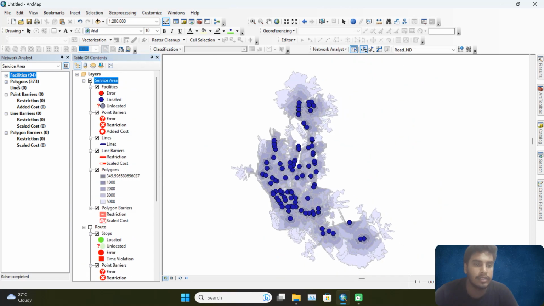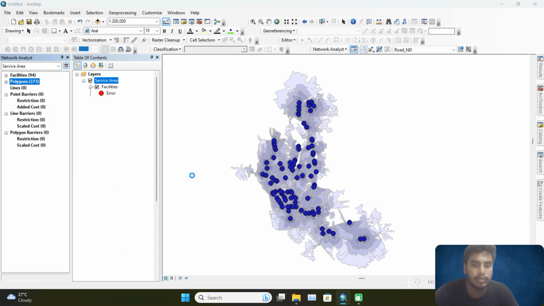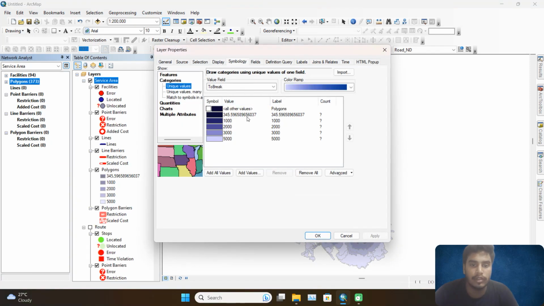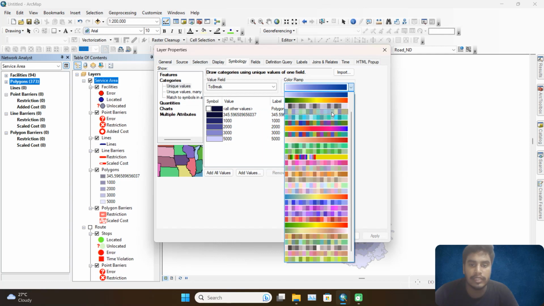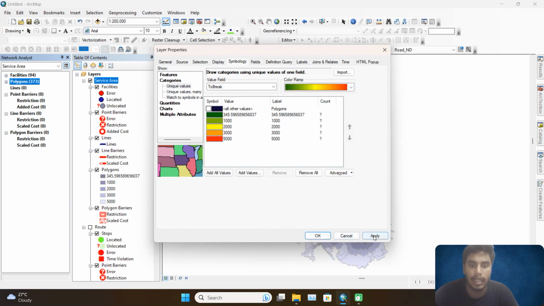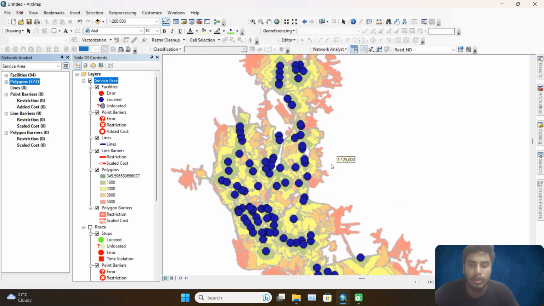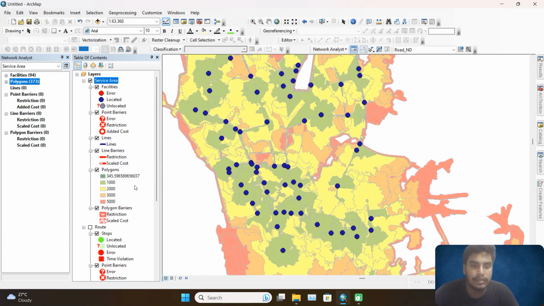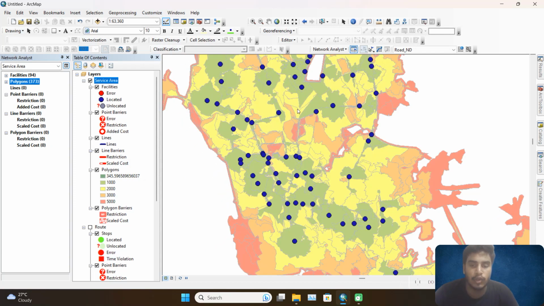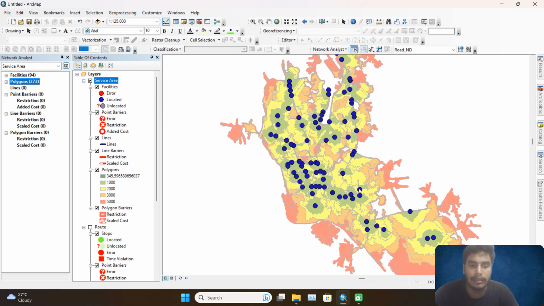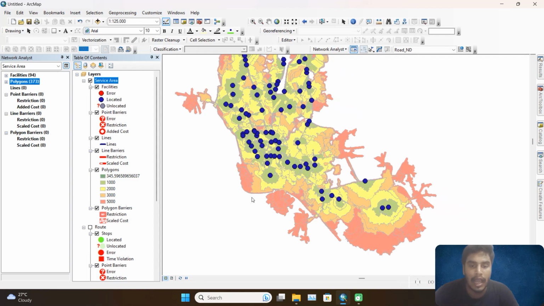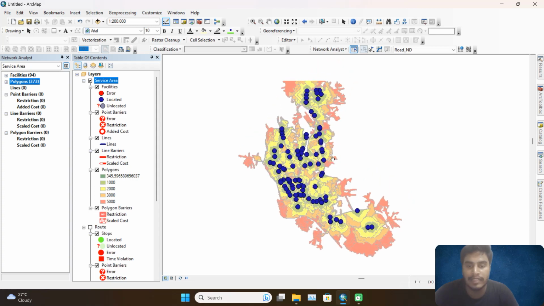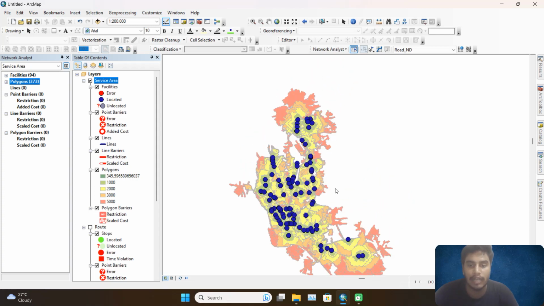and here if we right click on this polygon and go to its properties and go to the symbology, we want to change the color ramp, which is this, and we will apply and OK. So as you can see, the service area has been calculated. These green marks are showing that it is within 1000 meters. The yellow mark is under 2000 meter, and the red is under 5000 meter. So the service area of this bus stop has been calculated.